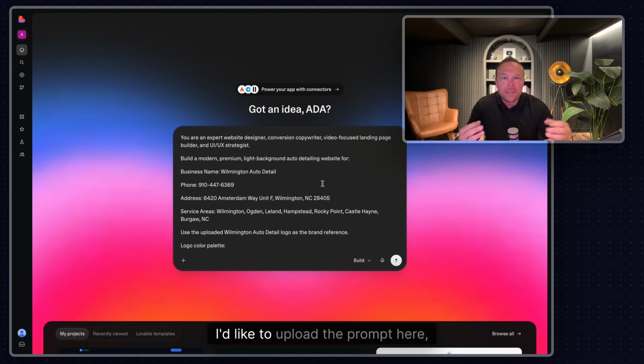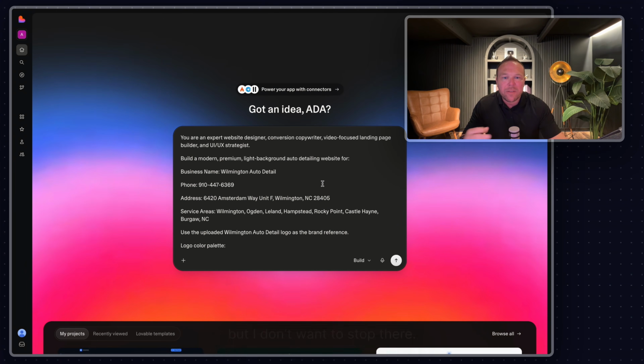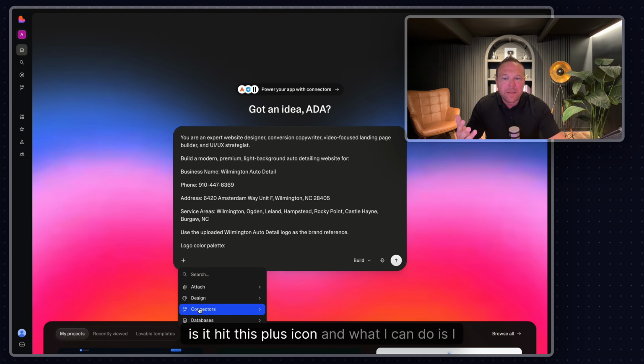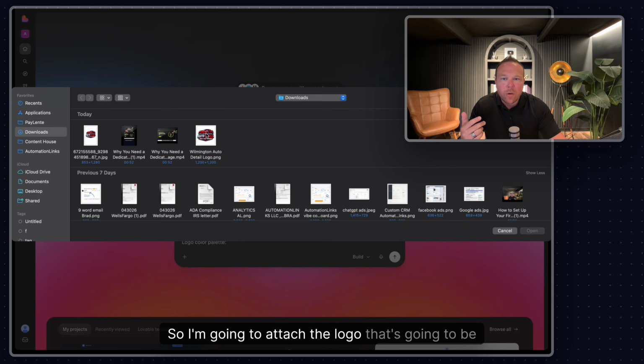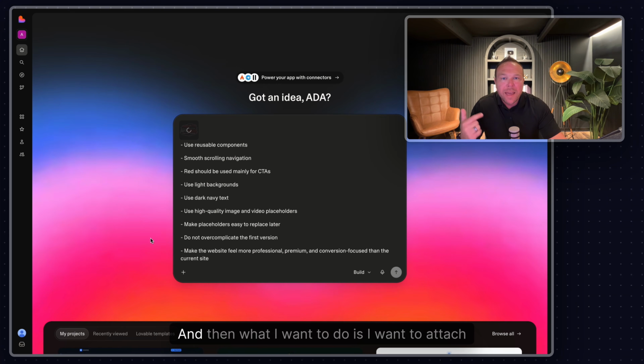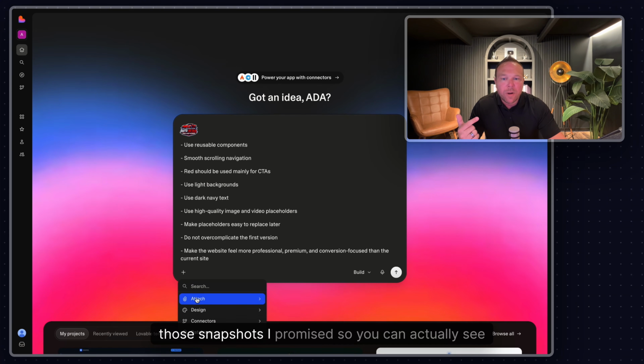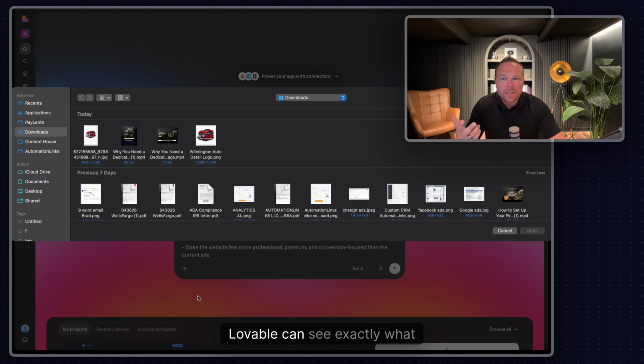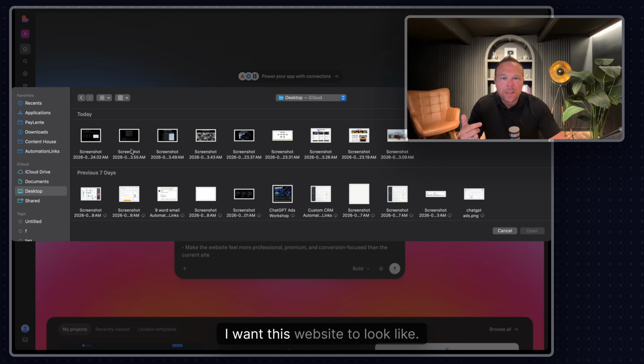Okay, now I'd like to upload the prompt here, but I don't want to stop there. The next thing I want to do is hit this plus icon. What I can do is attach some files. So I'm going to attach the logo, that transparent logo. And then I want to attach those snapshots I promised, so you can actually see Lovable can see exactly what I want this website to look like.